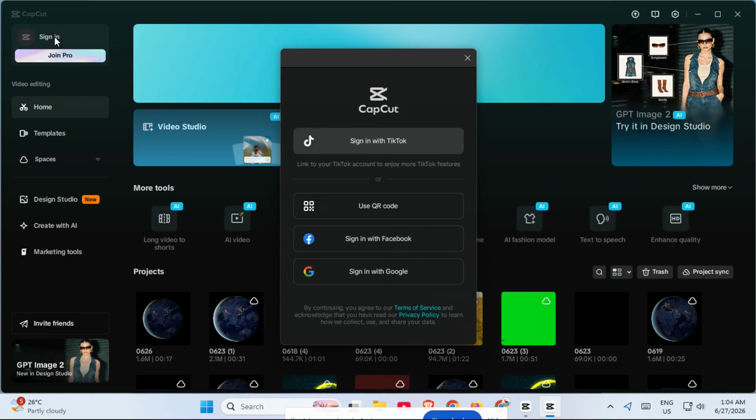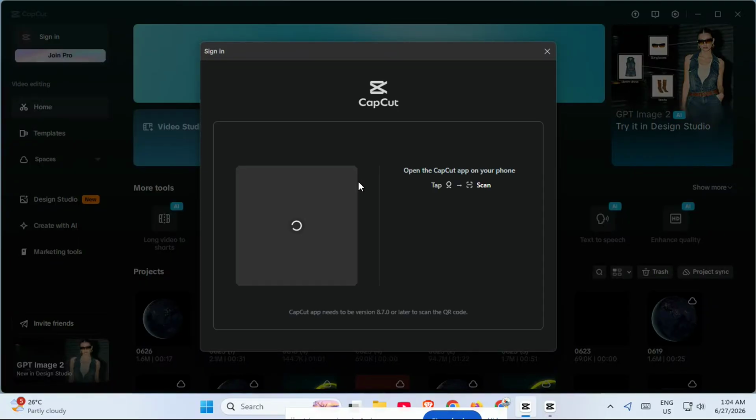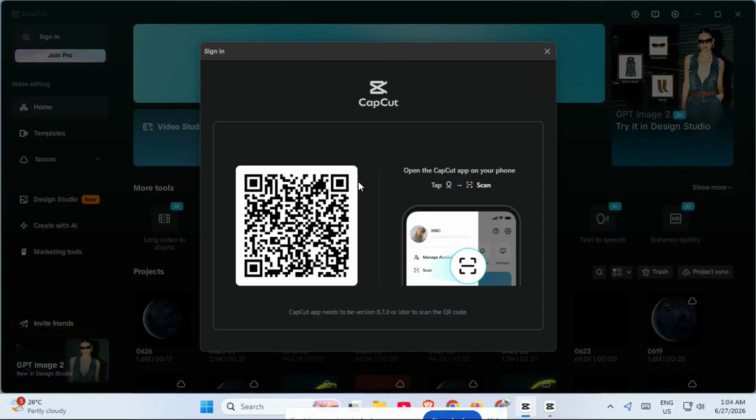At this point, pick up your phone and open the CapCut app. Make sure you're signed into the same account on your mobile device or at least ready to authenticate the login. On your phone, use the QR scanner inside the CapCut app to scan the code that appears on your PC screen. Once the code is scanned, CapCut will verify your login request and connect your account automatically. In just a few seconds, you should be signed in on the desktop version and ready to start editing.